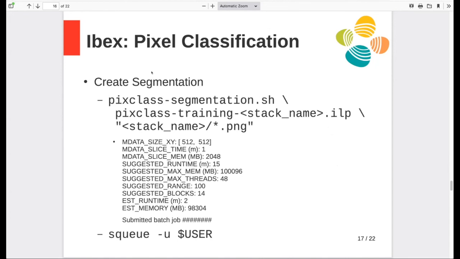The main one to start this is pixclass segmentation. What you'll need to do is pass two arguments to it. In the first position will be the project file itself, and in the second position will be the stack specification, the same one you used before. What will happen is that it's going to split up the work into a bunch of different jobs. It'll give you some information about how it's split things up, so that it doesn't require too much memory for each block of work, or too much time. It takes very small blocks, like 15 minutes, so it works well running in between other people's jobs. And this tends to mean that you get your job done faster too.